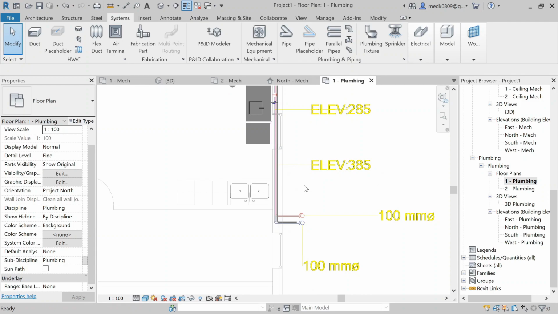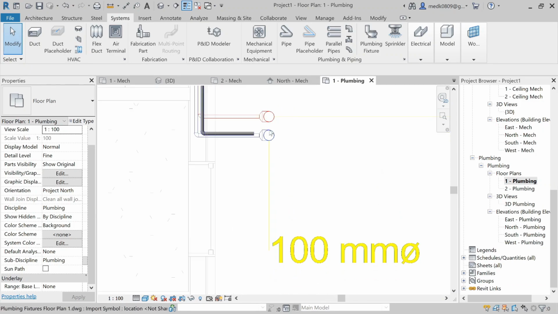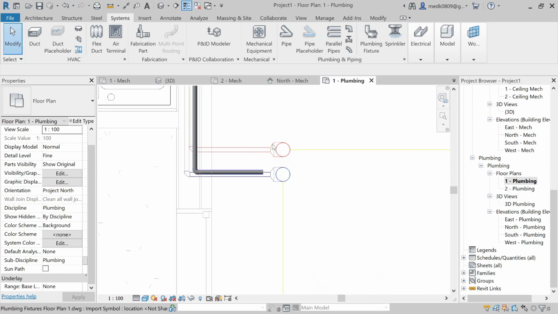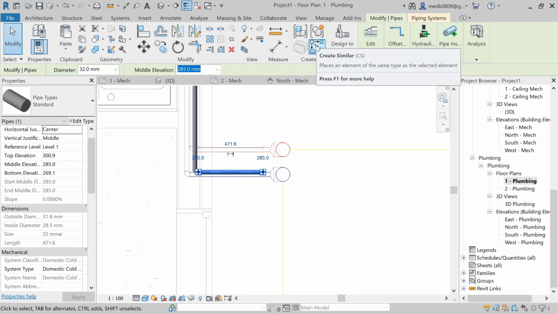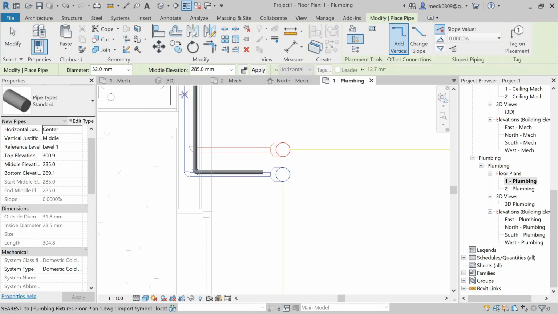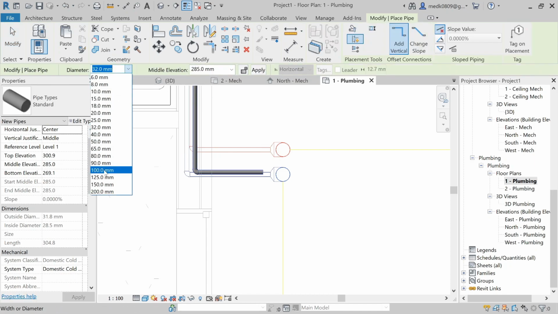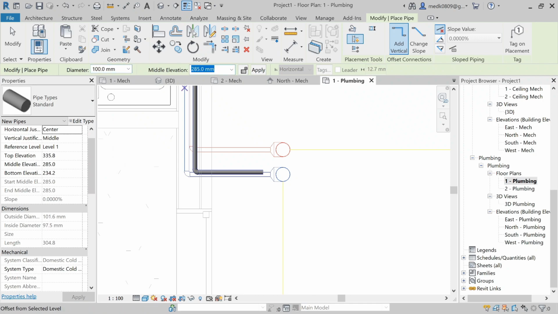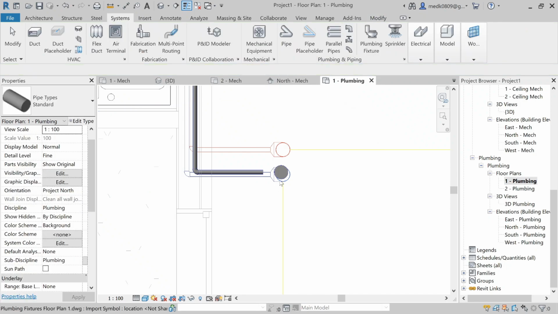So now here you can see we have this riser over here, and the diameter of this riser is 100 mm. So let's create a riser. Select this pipe, select create similar. From the diameter, select 100 mm. Let's say the elevation will be minus 300 from the bottom. Click on the screen and then change the elevation to be 4000 and then apply. And you can see here we have the riser.